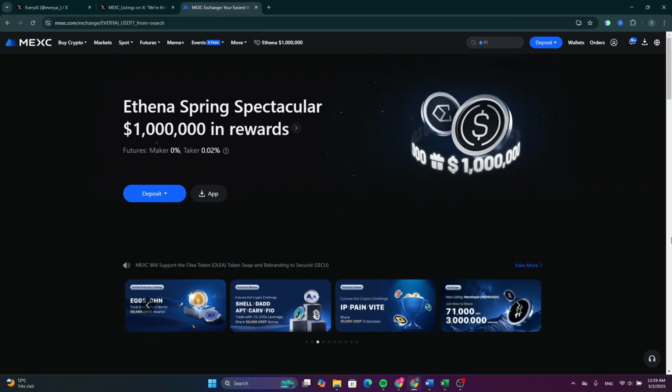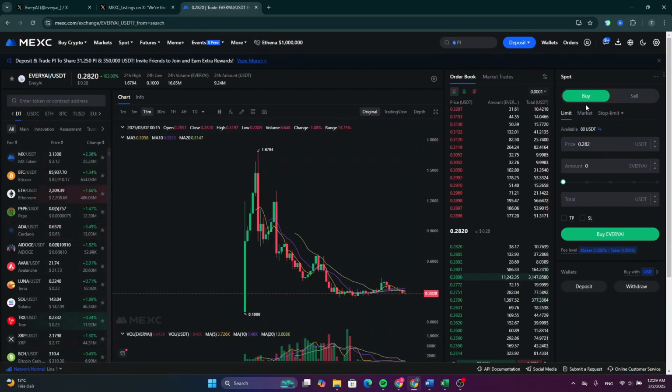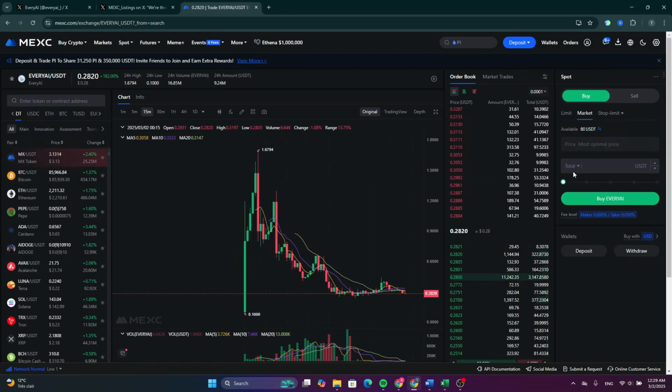Now click on it. After that, select the buy option and click on limit. Here, type how much you want to buy, and here you will be able to see how much USDT you will pay from your account, and click on buy EveryAI. If you select market, you can drag this slider to set the percentage of the USDT in your account that you want to use to buy this token, and click on buy EveryAI. So this is how to buy the EveryAI token.